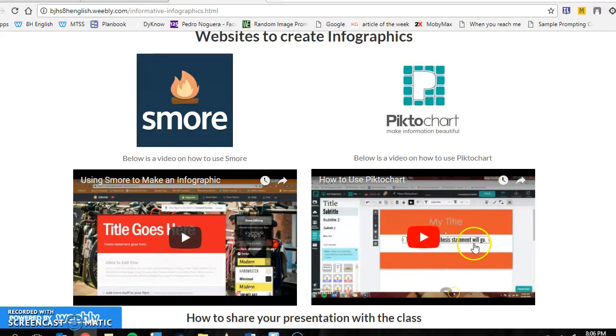So if you just click on those when you're on there, it'll show you exactly how to use it. I will say S'more is a lot easier to use. So if you struggle with technology and you want something a little bit easier to do, S'more is much easier. You can do a lot more with Piktochart, though. I'll show you some examples in a little bit, and it'll show you how Piktochart can look kind of cooler at times. So if you really want to do something fun and play with some things, Piktochart might be your option.